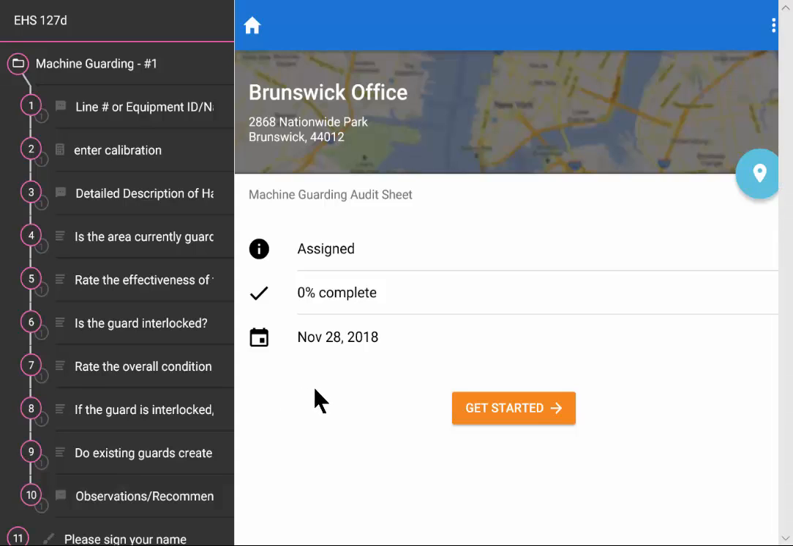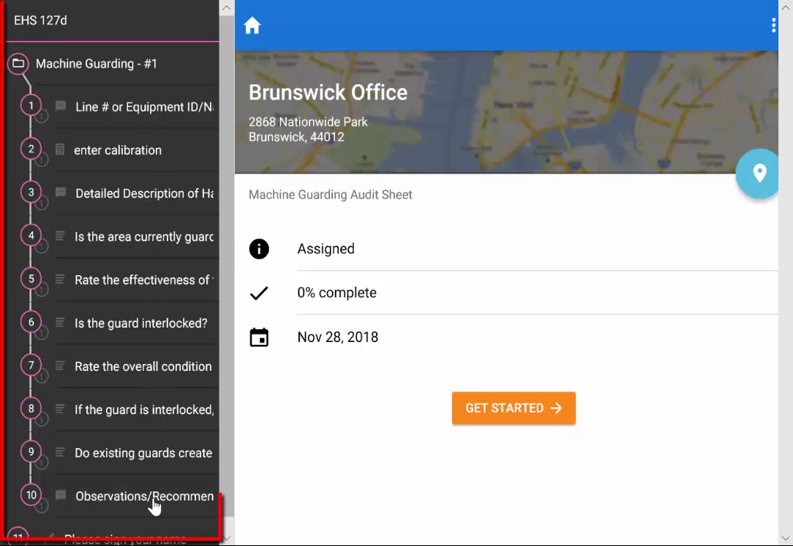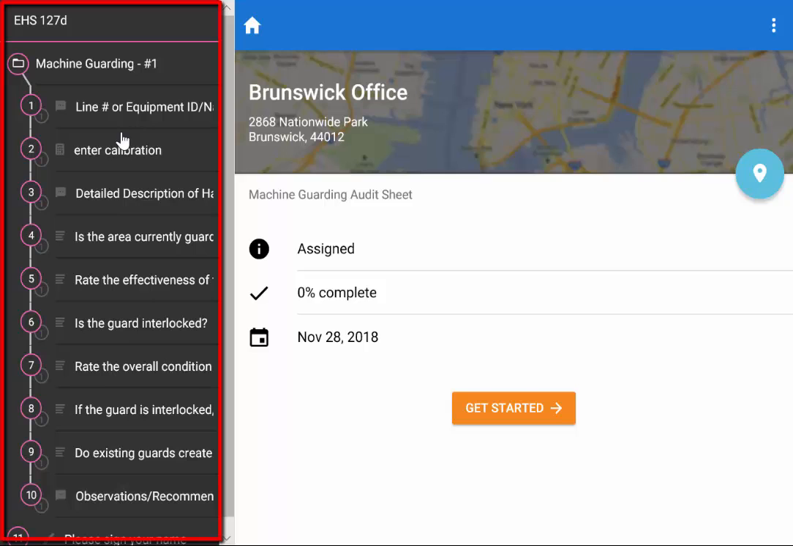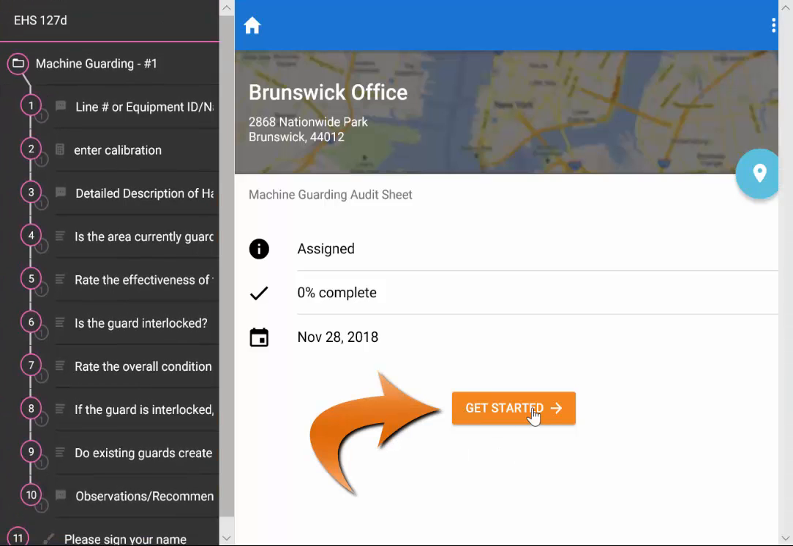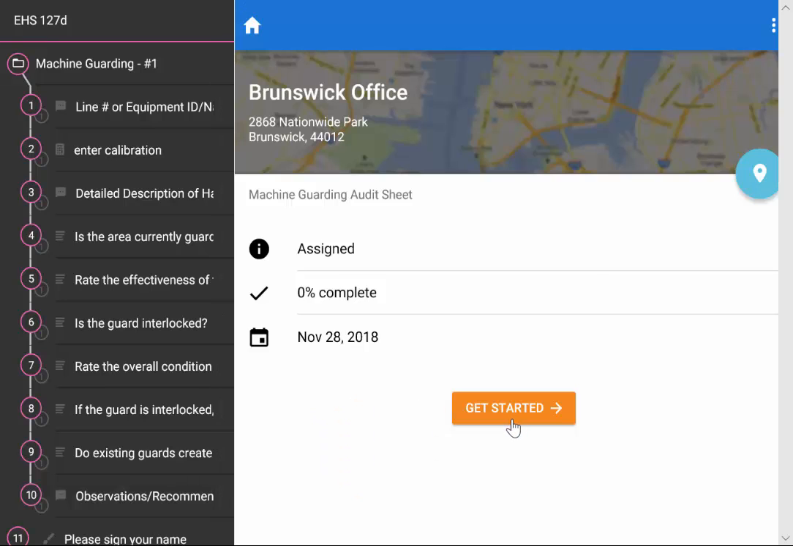So as you can see here, I've now navigated to that inspection to begin working on. It lets me know where that inspection is happening, the status that it's in, the percentage complete that it is, and the date that it was scheduled for. On the left-hand side, I'll see the list of all the questions residing within this inspection that I'll be completing as I go through it. I can click the Get Started button here to begin working on this inspection at any time.